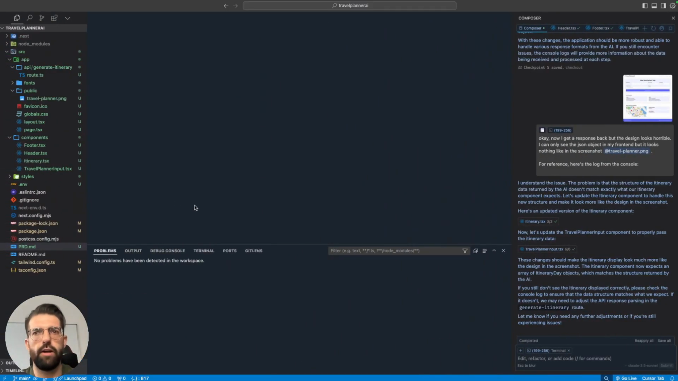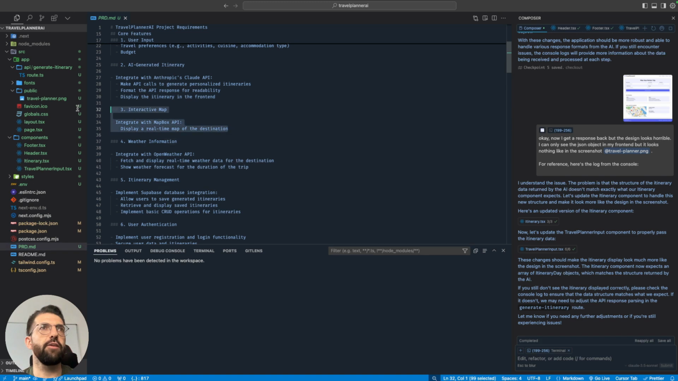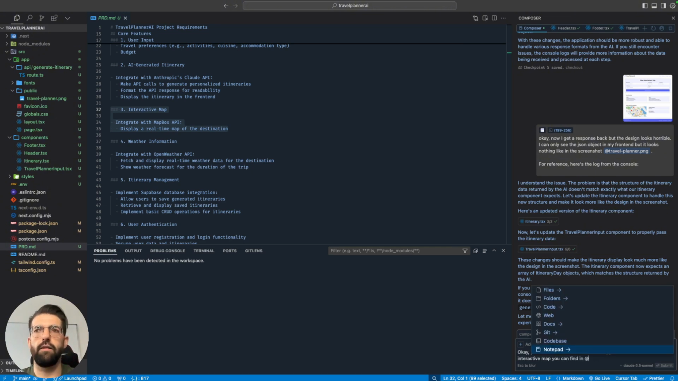Now that we've created the API call to Anthropic successfully, we can go ahead and create the next feature, which is the interactive map. For that, we'll just copy it, head back over to Cursor and tell it to, okay, please add the next feature in our application, which is the interactive map you can find in PRD.